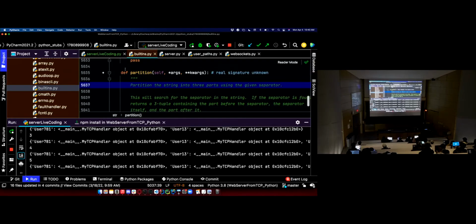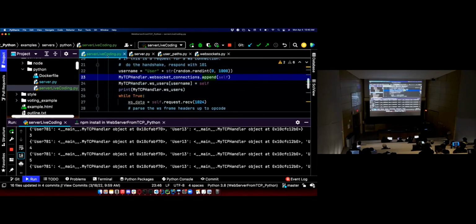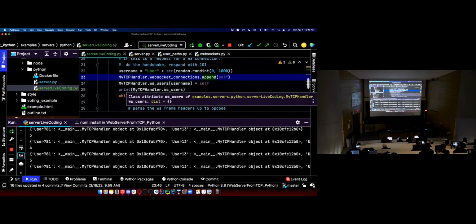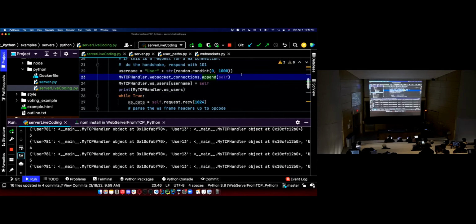Is it not in the official documentation? That sucks. But appending to a list is actually thread safe for free. Python lists are just thread safe. So we don't have to worry about that if we're just using data structures like this. We kind of get that for free.